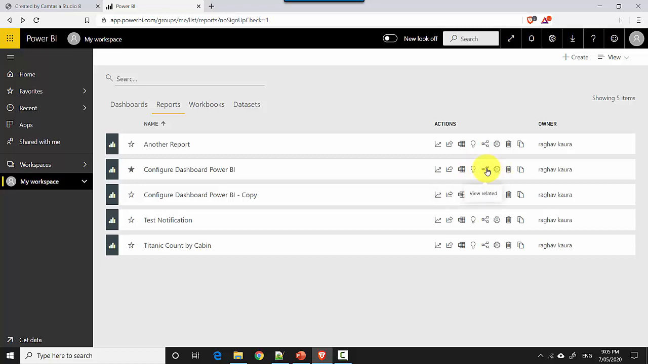Then you've got view related. If you click on it, you can basically see the dashboards associated with the report, or you can see what data sets this report hinges off. So if you want to figure out the lineage for the report, and if you're going to do an impact analysis, this is a fairly good tool.